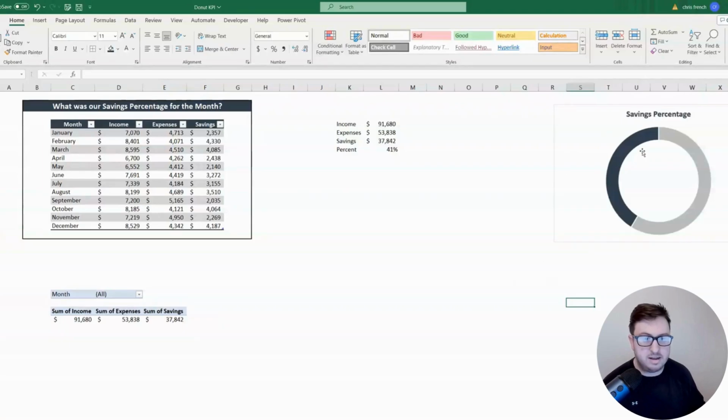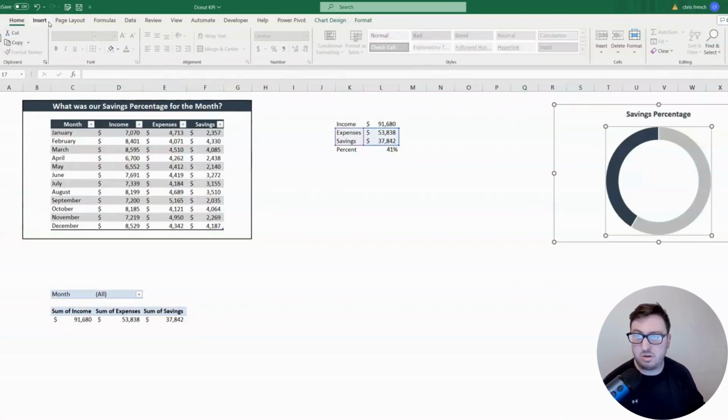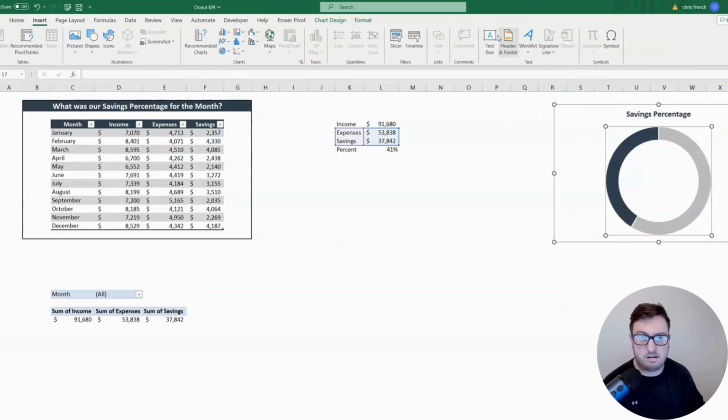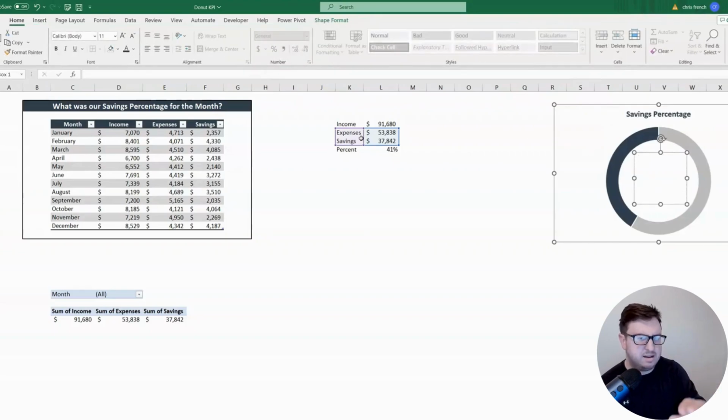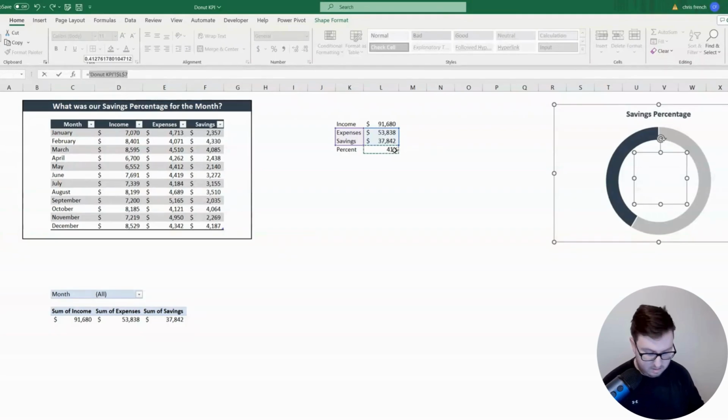So let's do the percent. And this one's pretty easy, actually. All I got to do is go back to insert and we're going to add a text box right here. Let's put it right there. Good. Now, when you add the percentage, you're not going to put anything in this box. You go up here to the bar. That's where you go equals and you click on the cell we want, which is 41%. Click enter and we're all good.